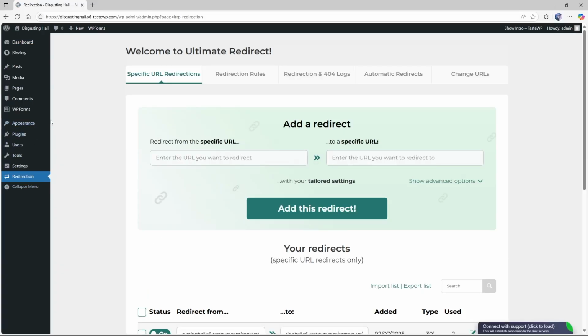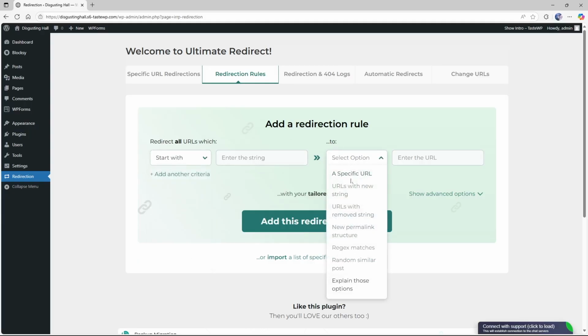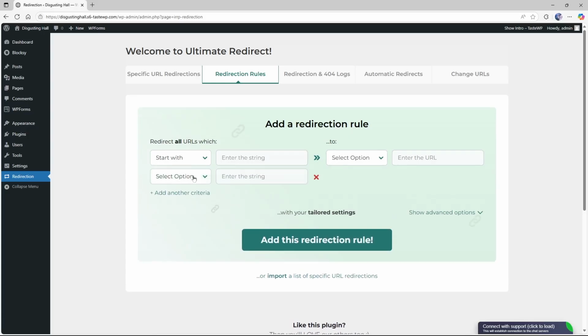Now, there are various other features of this plugin, such as redirection rules. You can apply several redirection rules such as contains, starts with, ends with, has permalink structure, regex matches, are 404s, all URLs. You can add these options: a specific URL, URL with new string, URLs with removed strings, all are over here. You can also add a new criteria and add as many rules as you want.